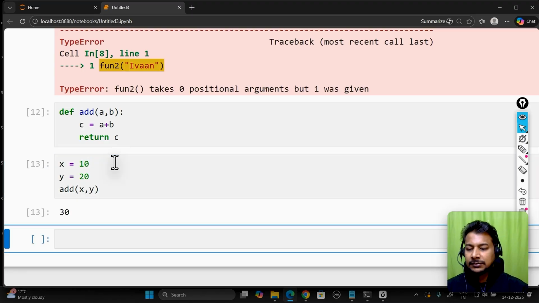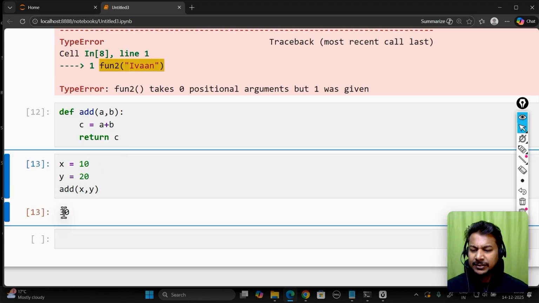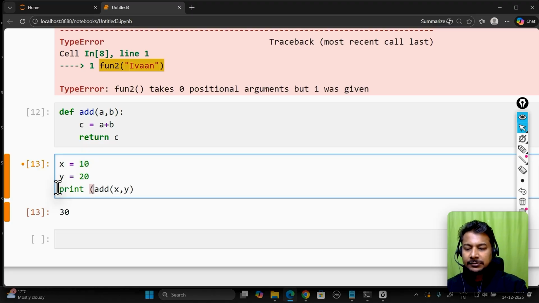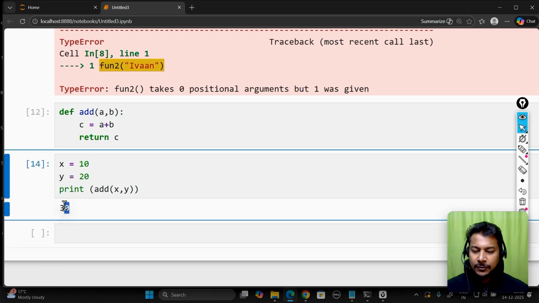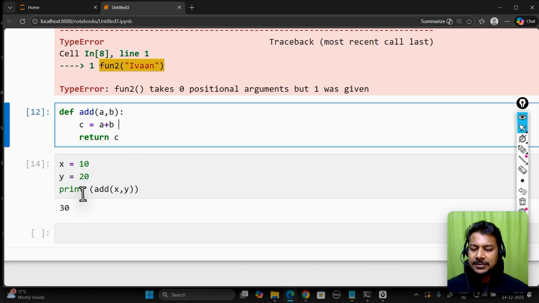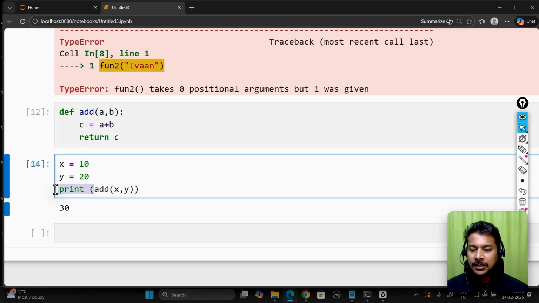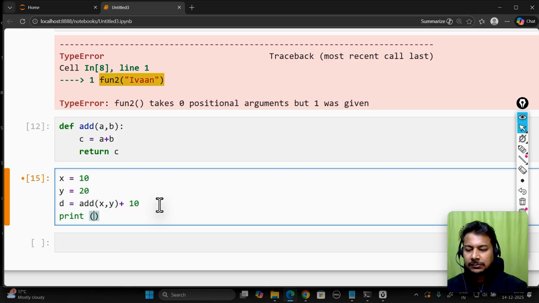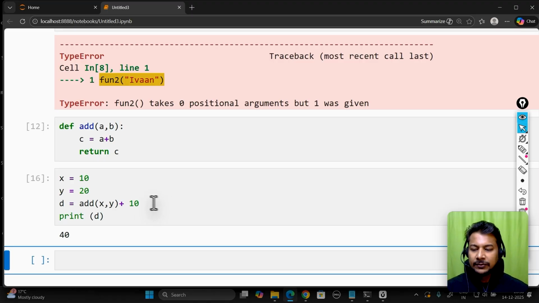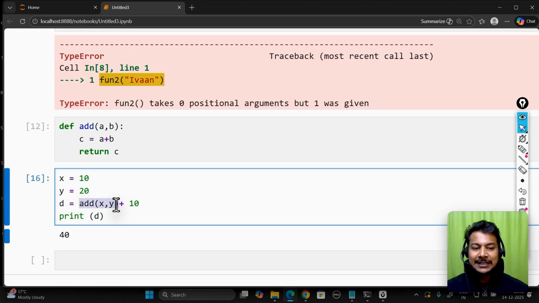When I run it, here I'm not getting anything. That's okay, but we need to print it over here. Print it. Now I'm getting the 30 result. Consider if I want to use this result for further calculation, how to use it. Consider d equal to the result of add(x, y) plus 10. Print d. I'm getting 40. Whatever its result is, that's an integer value, that's c, plus 10.